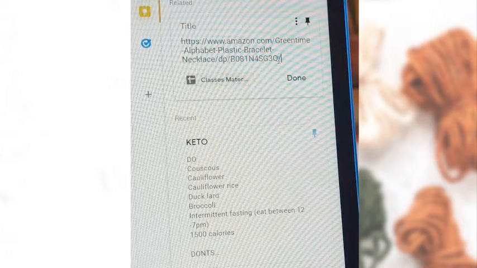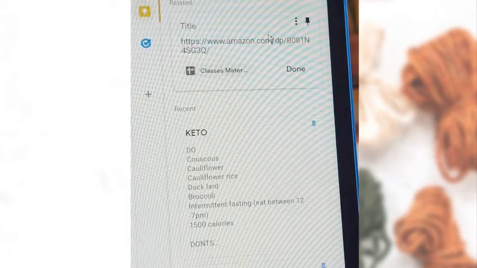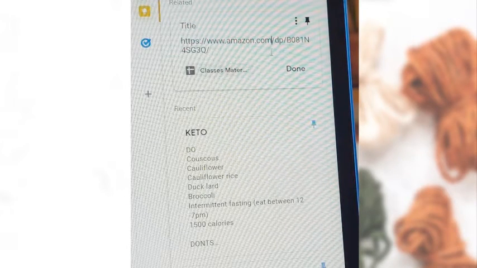Now, what I found, when you see this combination of letters and numbers between two slashes, that's important. This DP, that's important. What's not important is this green time alphabet plastic base bracelet necklace. We could take that out, okay? Make sure you take out just enough. You need to make sure it says amazon.com/dp. That's important. This combination of letters and numbers, that's important. And then you have to end it with a slash. So now I have that ready to go.